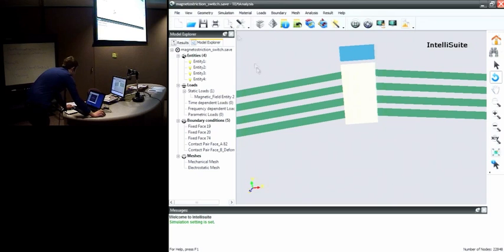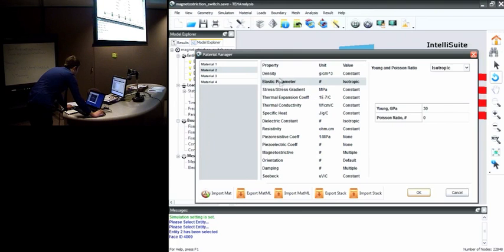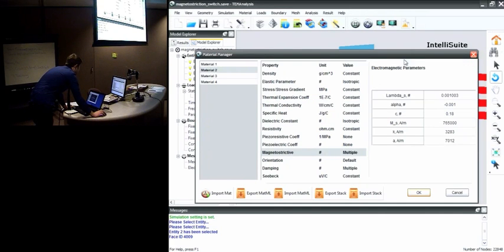The next thing we'll want to do is take a look at our material information, especially for the beams. So we go to Material, Check, and then select the entity. So here we're able to either import a material from MEM material, or we can just go in here and change any values that need to be changed based on the material we're working with. So here we have our electromagnetic parameters that will come into account for this particular simulation.